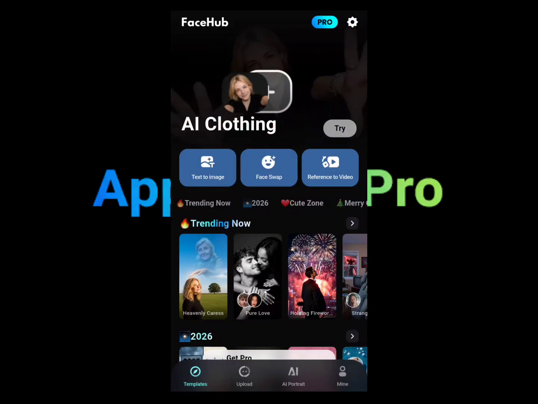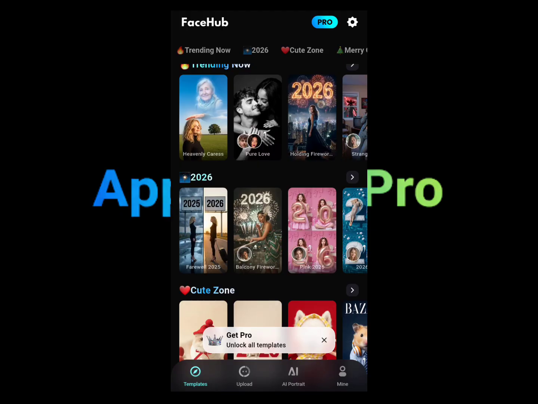As you can see here, this is pretty much the home screen of the AI application, and you have quite a lot of templates which you can use. These templates are very easy to use. All you have to do is upload a clear photo of your face or your full body, and you'll be able to use these templates.